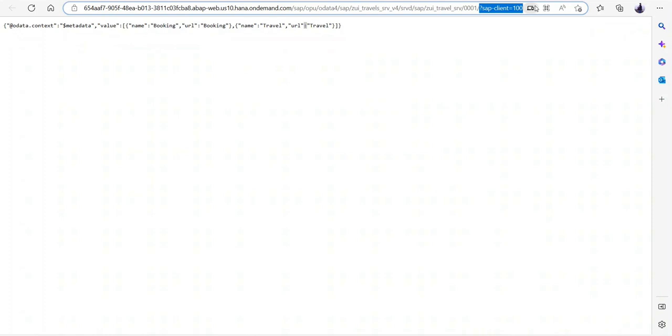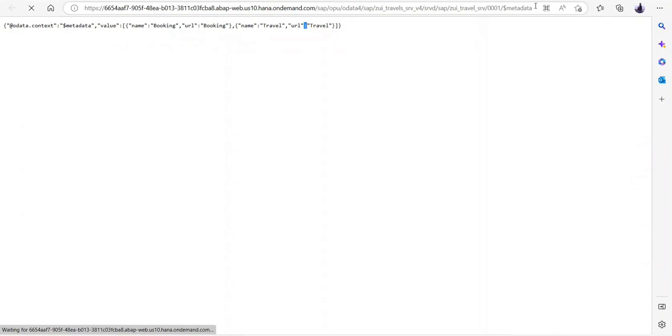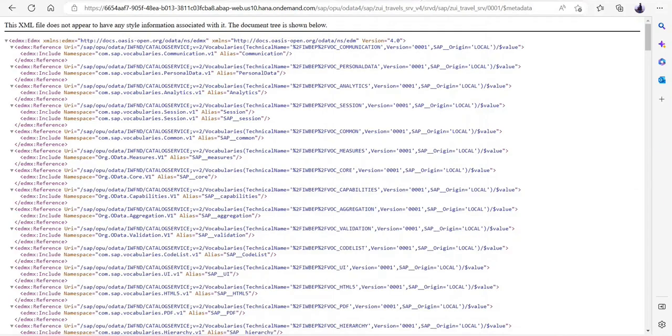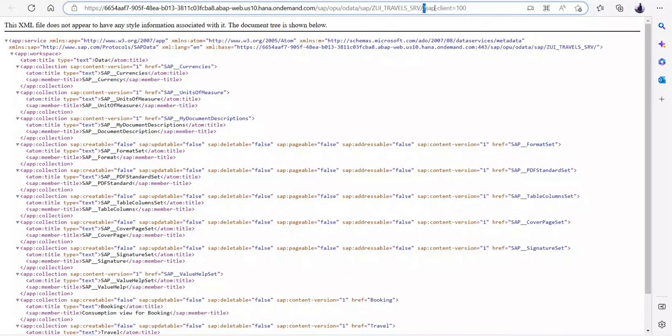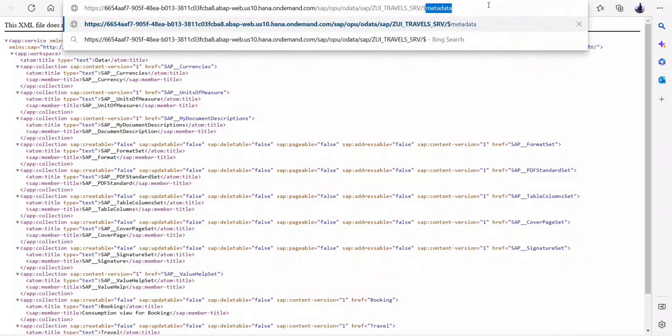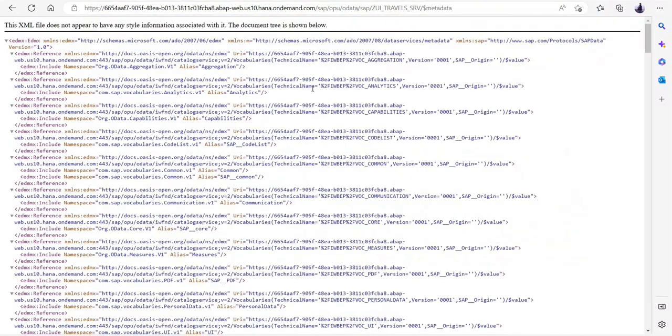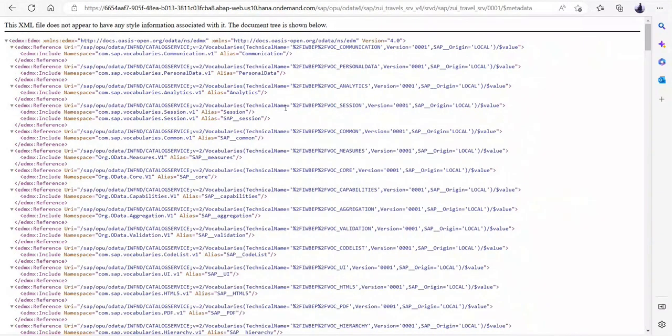Moving one more step forward, as you can see, I'll just type metadata over here. The version is V4 over here, whereas if I change this to OData V2, the service version will be OData V2. So these are V2, these are V4. Now let's check out the differences.